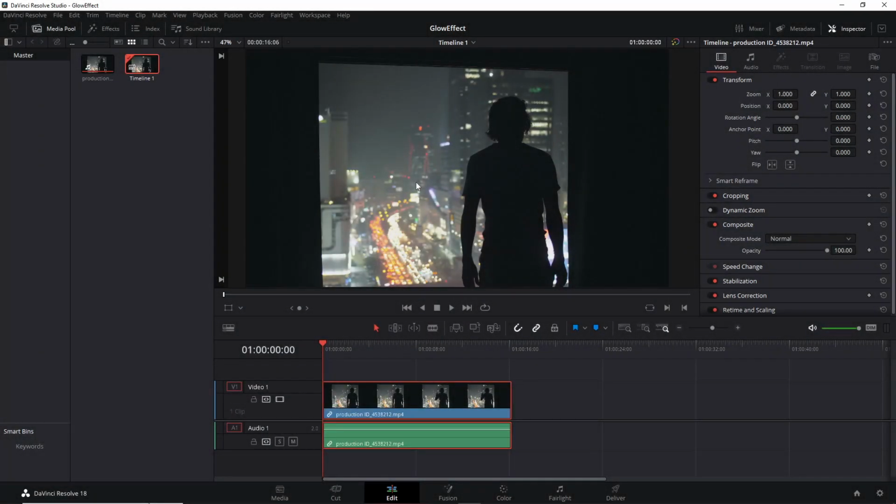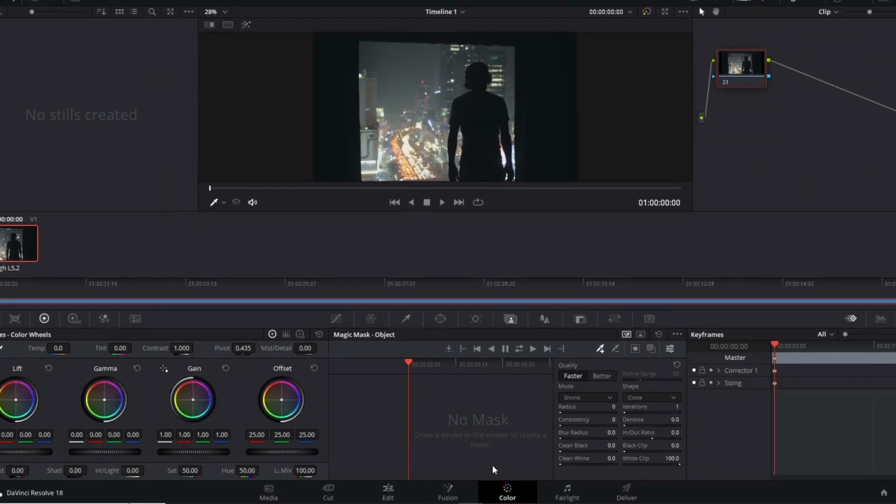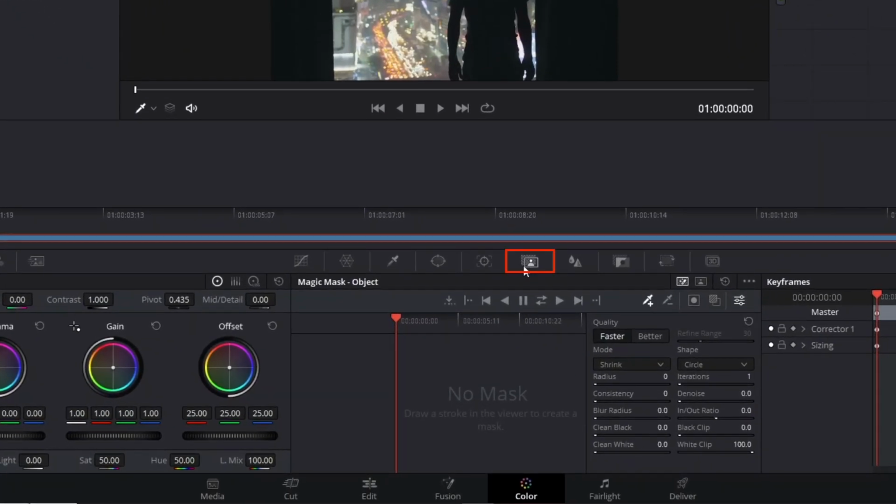With all said and done, we can move on to the point of the video. With a clip on your timeline, go to the color interface, select this option, which is the magic mask. First, we need to check some options out. The magic mask allows 2 types of selection, an object or a person.